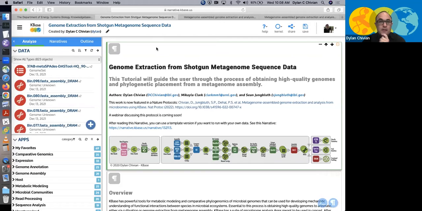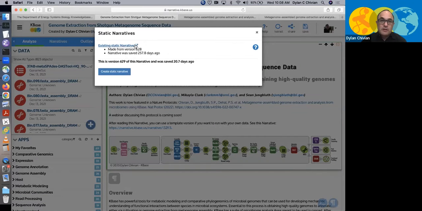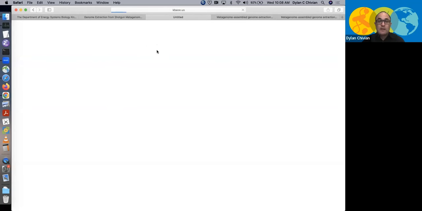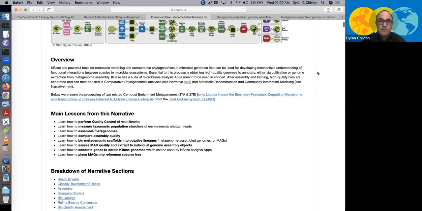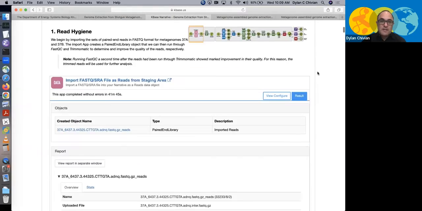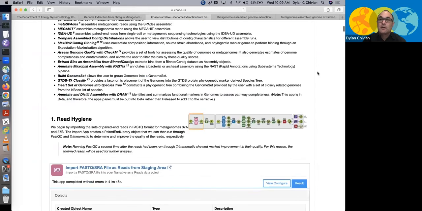There's additionally a published version of this. So this is the dynamic narrative, or the interactive narrative. But there's also what's called a static narrative, or a published narrative version of this that you can go and look at. When you do your own research in KBase and eventually want to publish it, you can create this static or published narrative from it, and it will exist for you as a separate thing that people can access without even logging into KBase.